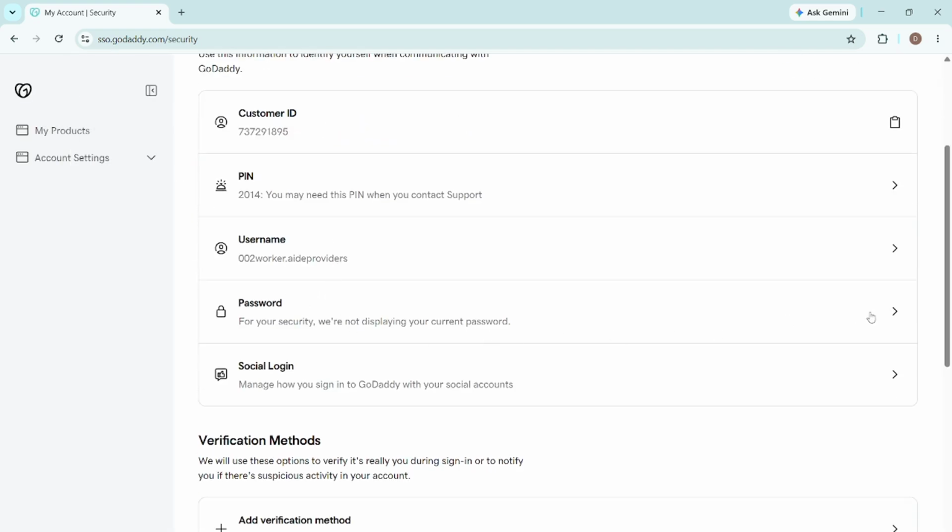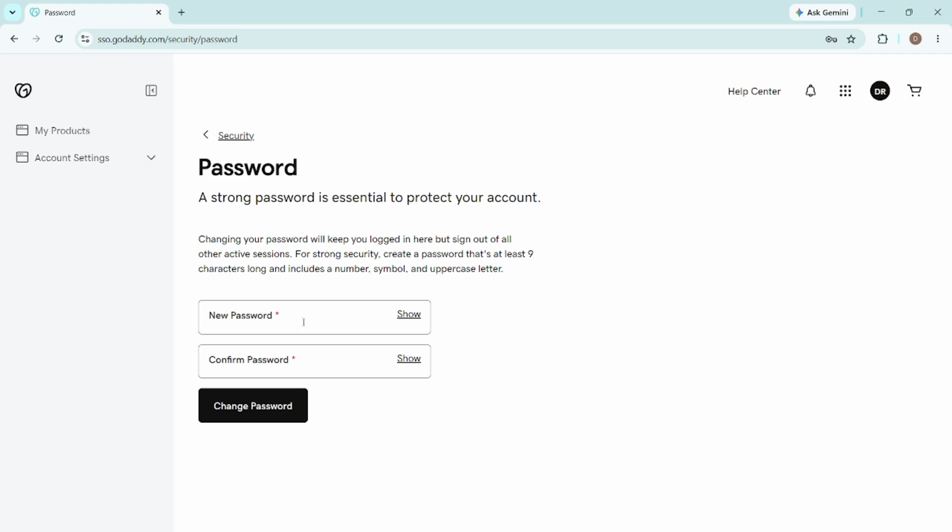Click Edit next to your password. This will open the password fields for making a change. When prompted, enter your current password first. Then enter your new password in the New Password field, and follow the required format or any password rules shown on screen. After you have entered both values correctly, click Save to submit the update.